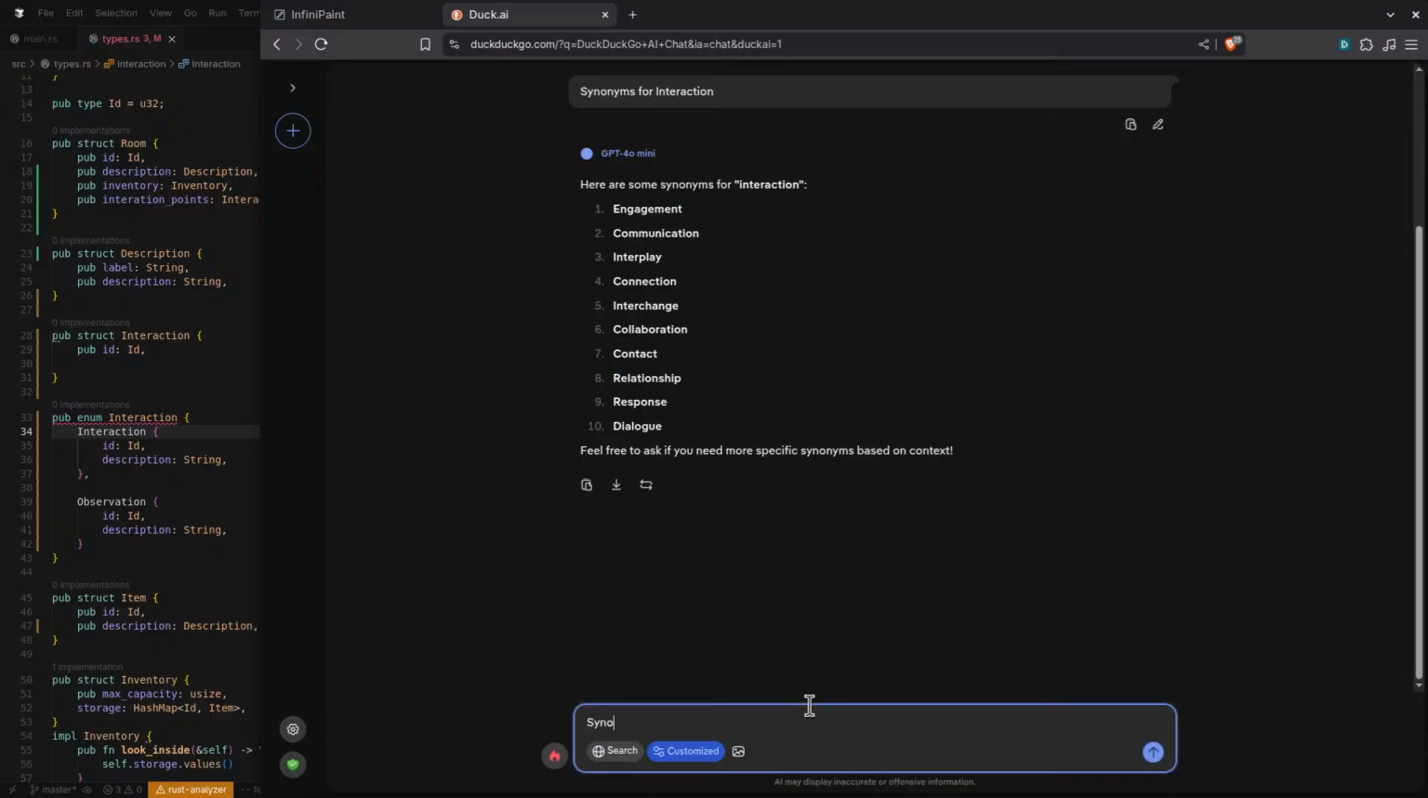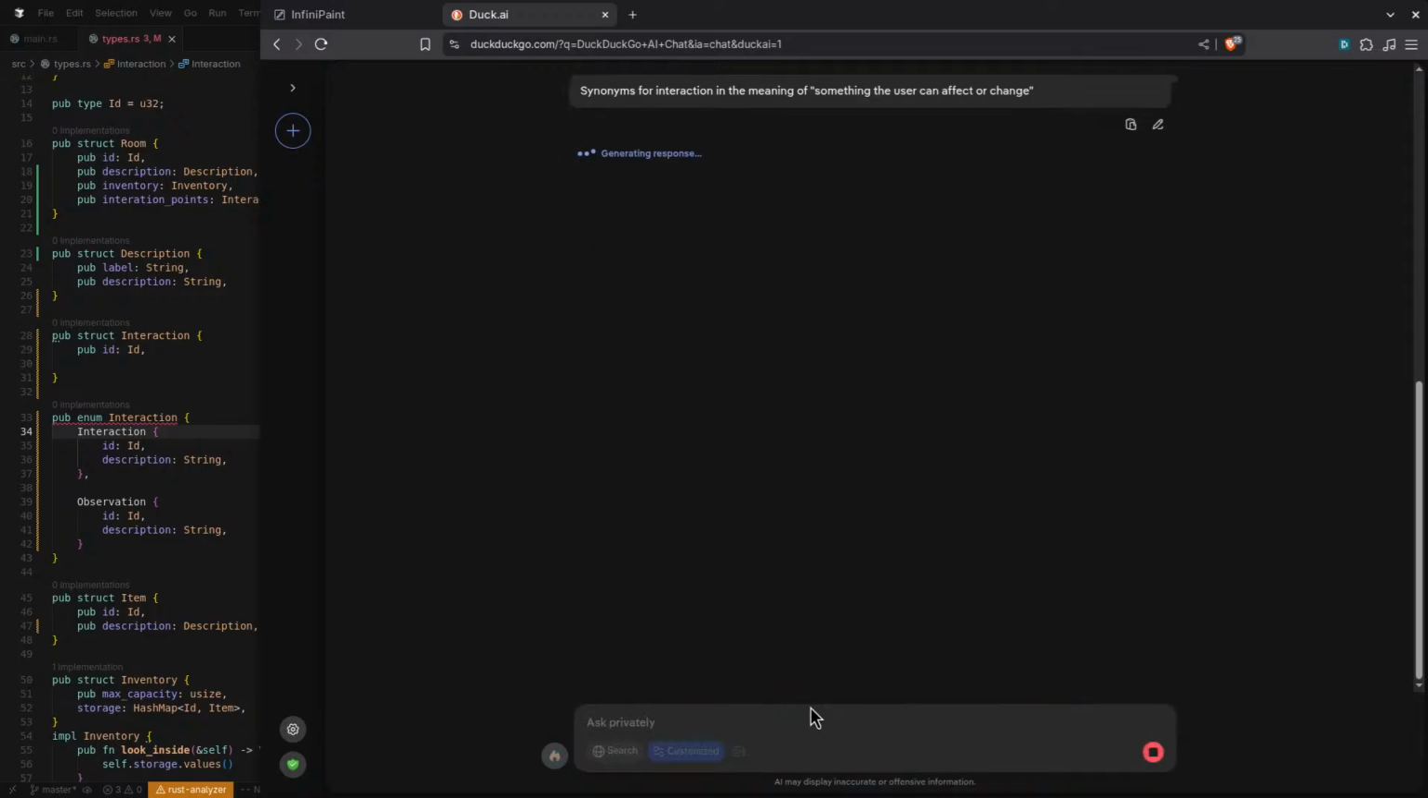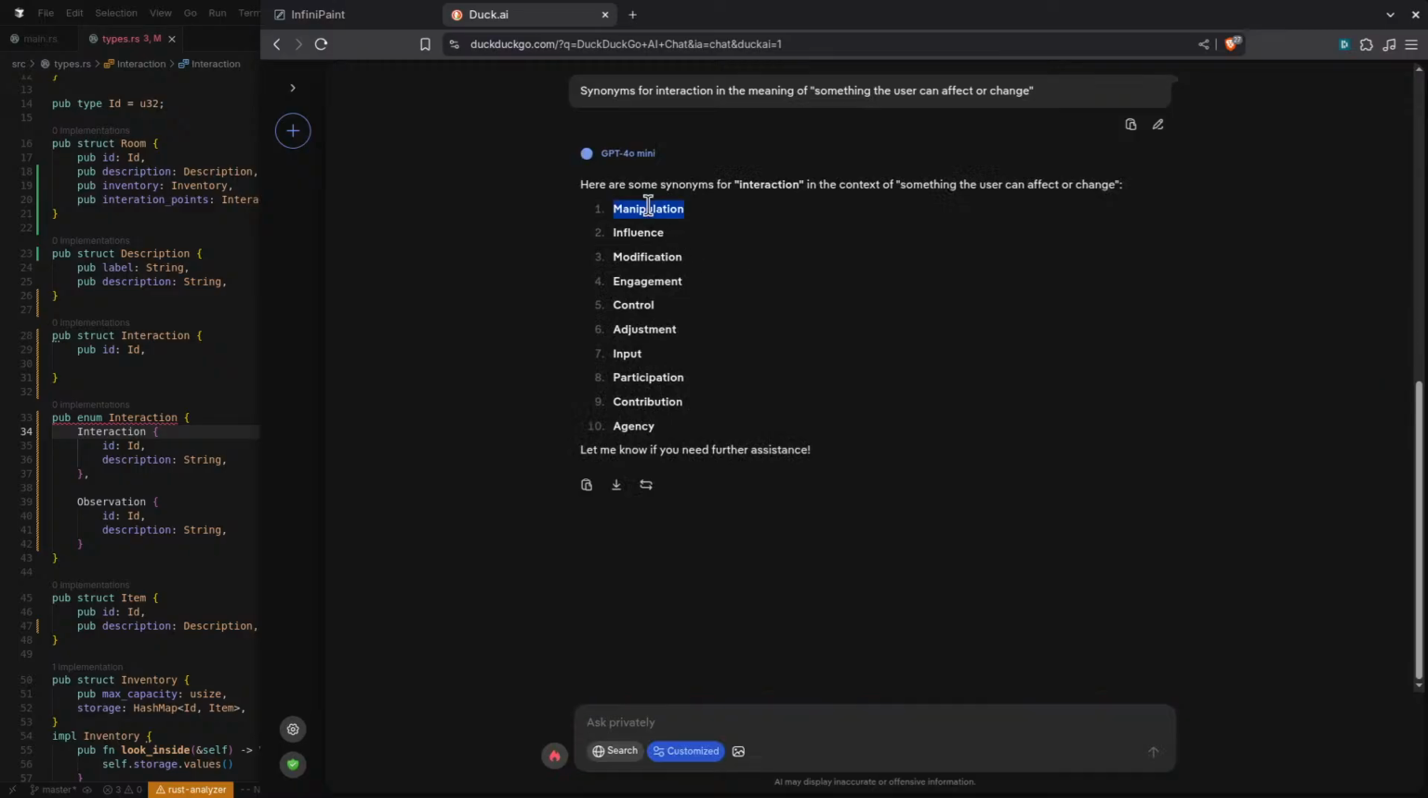Okay. Synonyms for interaction in the meaning of something the user can affect or change. This isn't quite coherent, but let's see what it comes up with. Manipulate. Oh, manipulate. Okay. Adjustable, manipulatable. I feel like manipulatable is a good place to start.